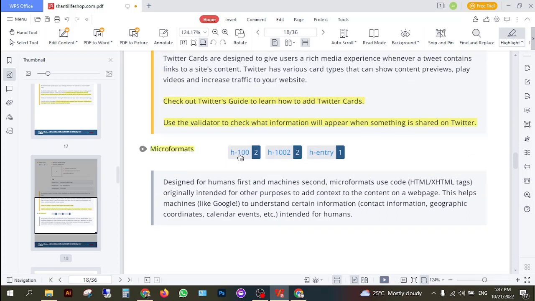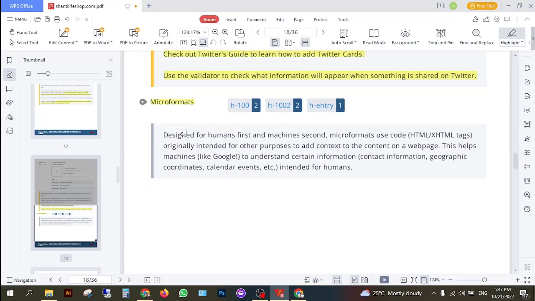Microformats. This shows H1 and H2 and h-entry 1. Microformats are designed for humans first and machines second. For microformats, you use HTML and XML tags originally intended for other purposes to add context to the content on a web page. This helps machines like Google to understand certain information, such as contact information, geographic coordinates and calendar events, and is intended for humans.